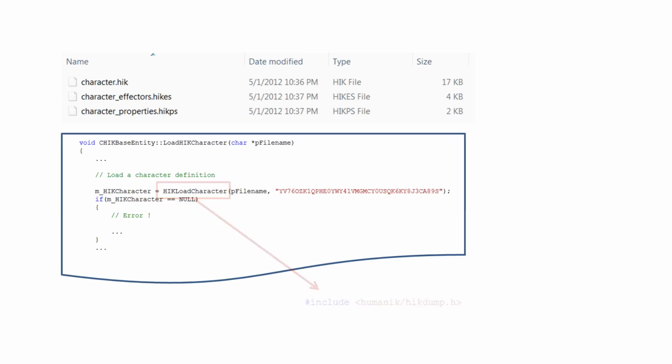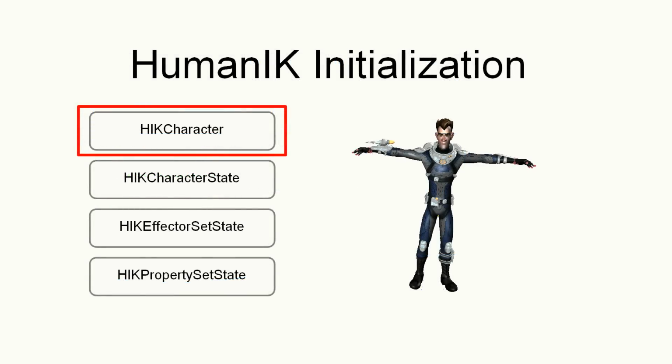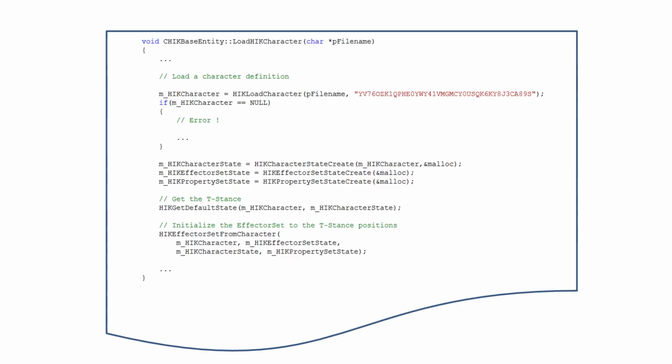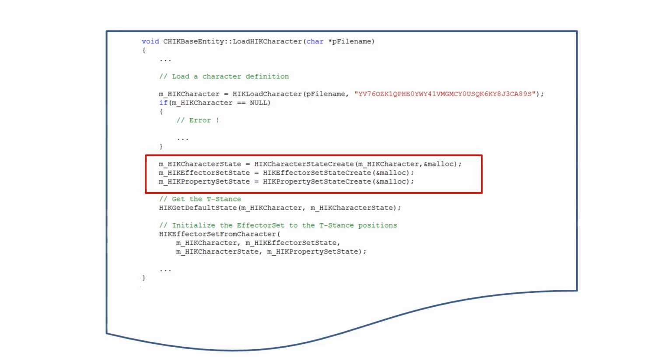The three remaining objects should be created now, and we will update them each frame. To create these three objects, we will call three simple functions. These functions are HIK character state create, HIK effector set state create, and HIK property set state create.